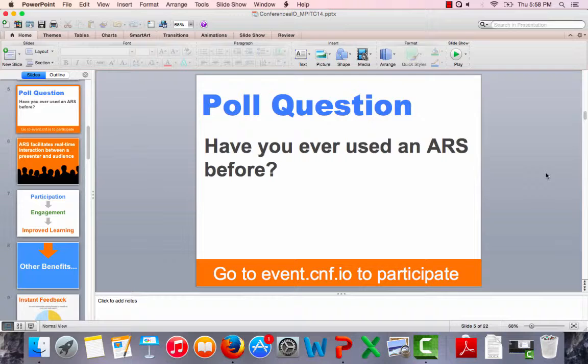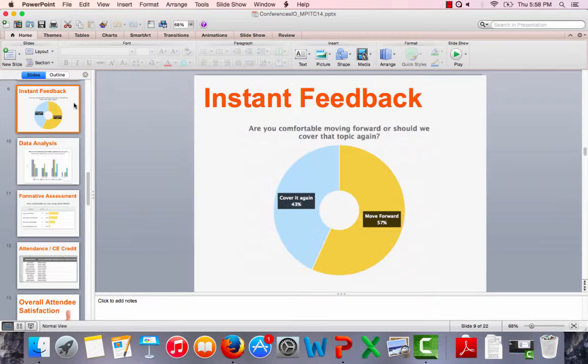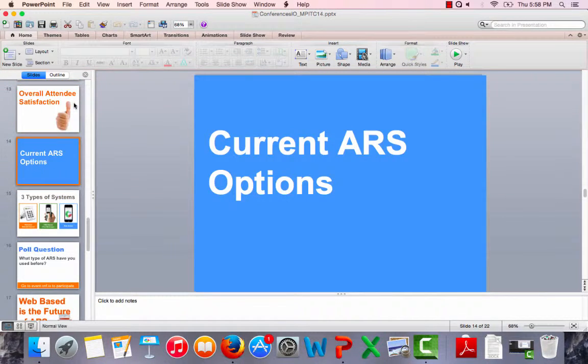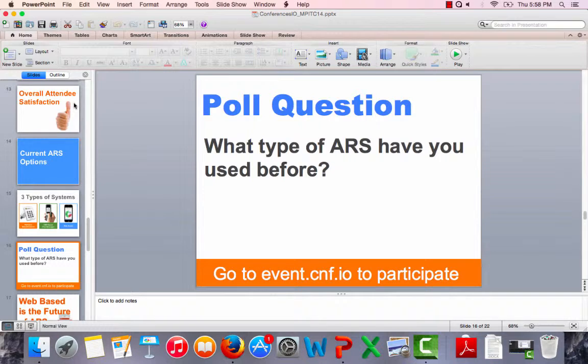The other things that I've set up in here are a couple of placeholder or flag slides in the places where I want to conduct some polling. So I put one of those here and also farther down in my presentation here.